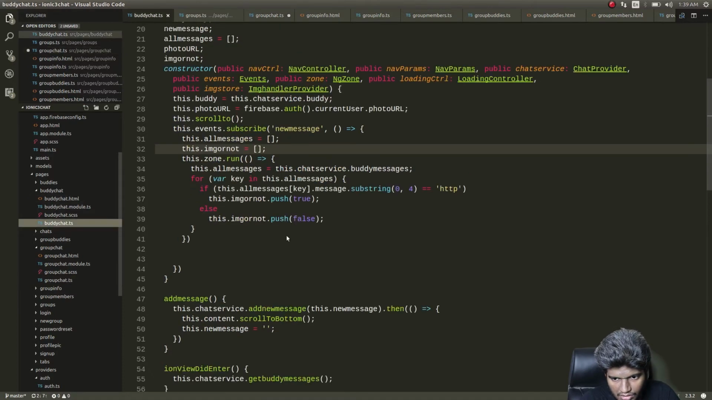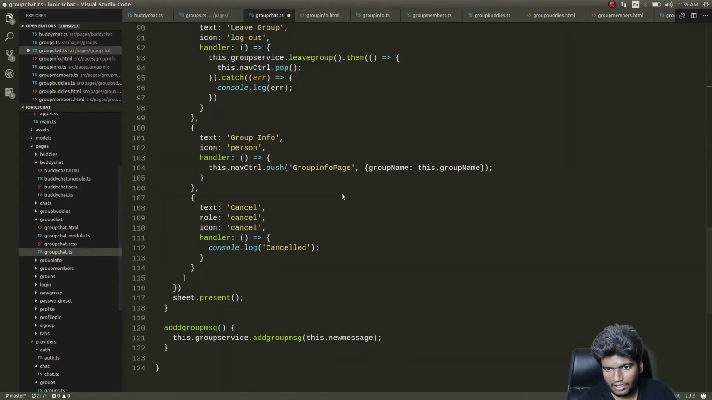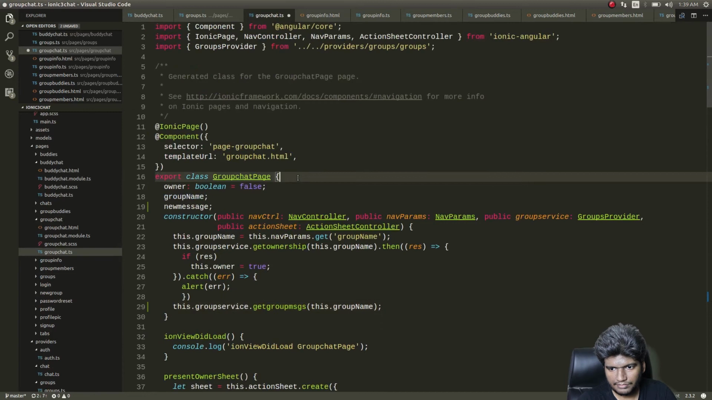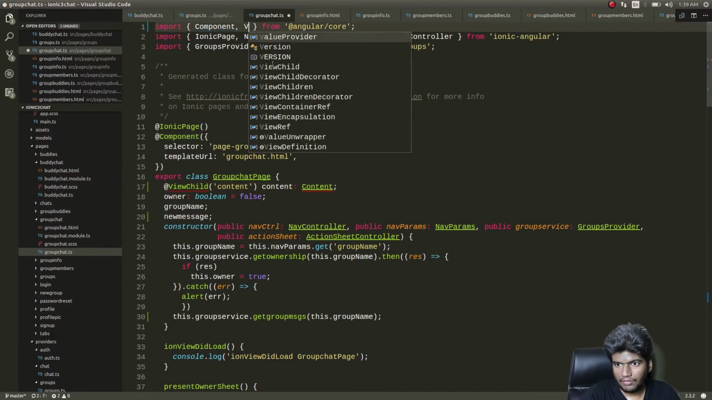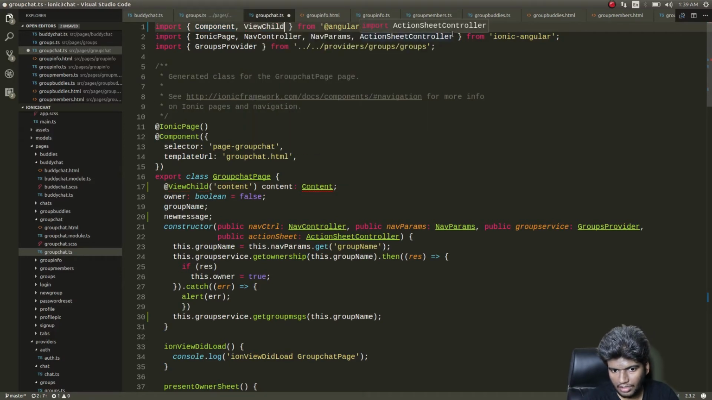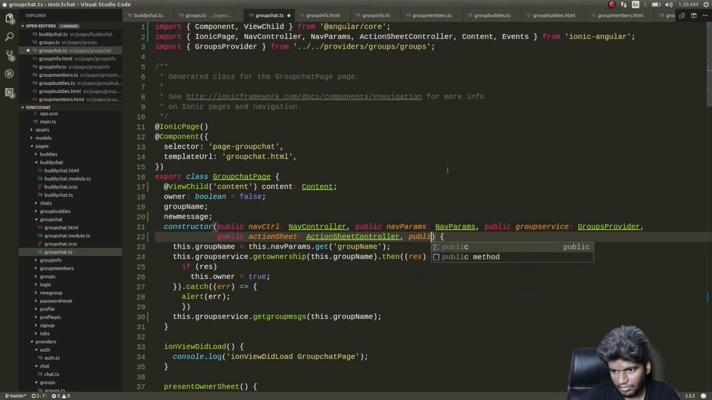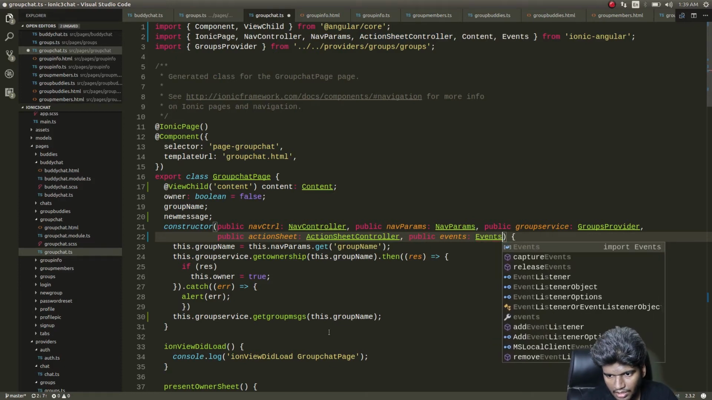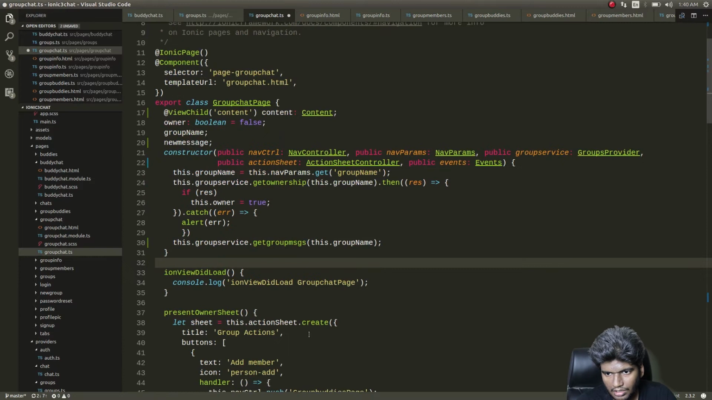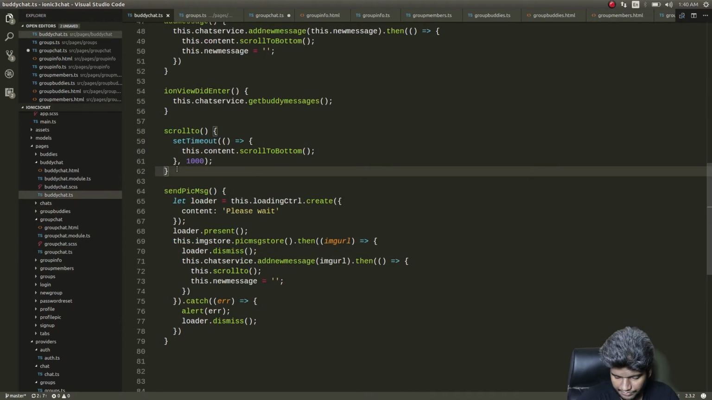Wait, there are a few more things we need to get, guys. This one we didn't get so far, so I'll copy that and paste it here. Oh, didn't give that as well. ViewChild, Content, Events, public events, and then what else? The scrollTo function is not there, so I'll get the scrollTo.